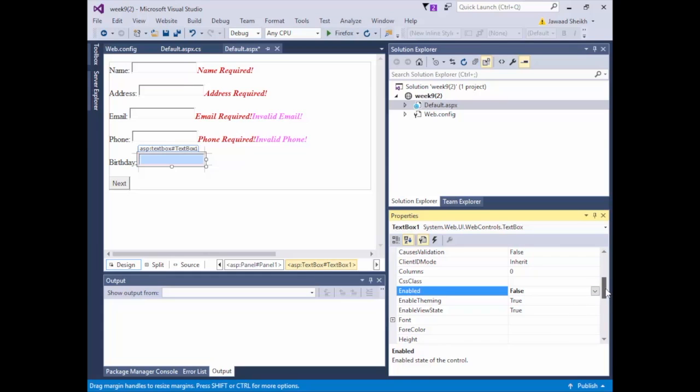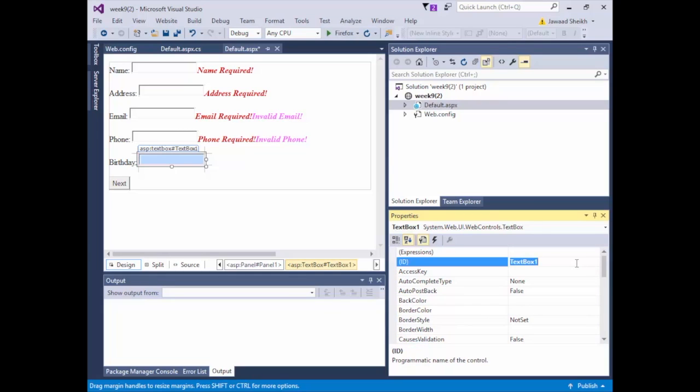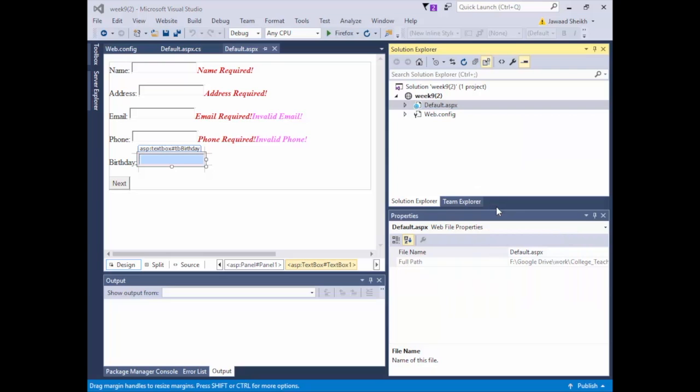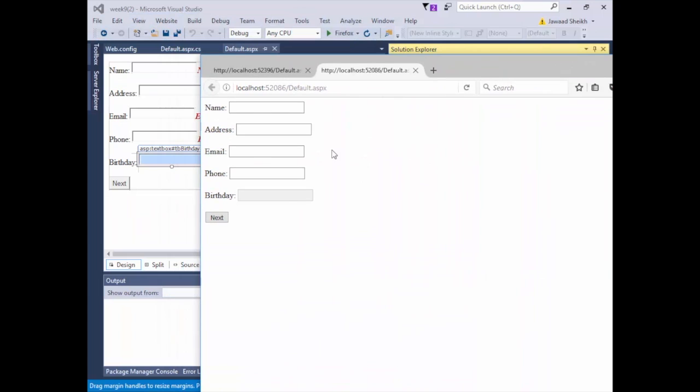And I'm going to change the ID for this new text box from text box 1 to TB birthday. All right. So I'm going to have two things here. I'm going to change the ID and I'm going to change enabled to false. So what it'll look like is this. Birthday will be grayed out. We can't enter anything in. I don't want to be able to enter anything in. There is a read-only option, but it still looks like a text box. Another option is to maybe use a label instead of a text box. So we could do that too.